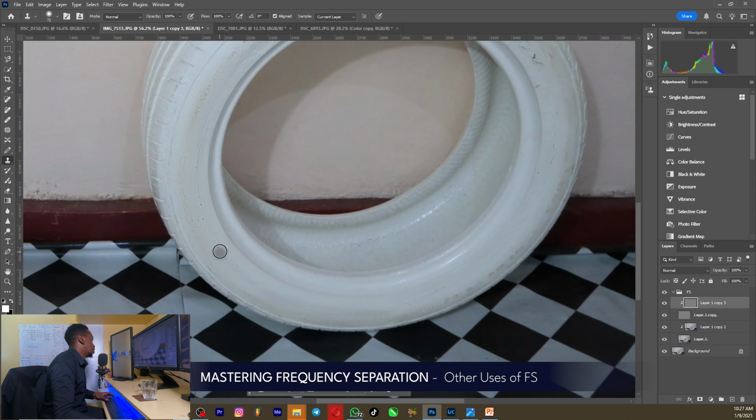Actually, I learned this sometime in 2019. I'd taken a billboard for a given agency, and the car that we had used had some dents on the wall.